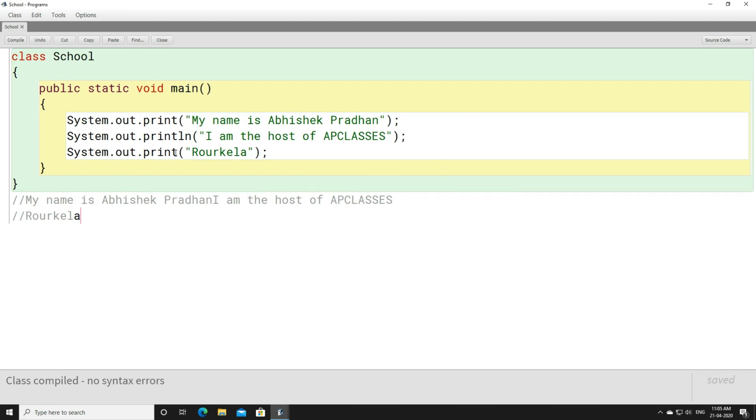Okay, remember, it doesn't matter whether ln is written here or not; ln will work after the things are printed. After printing "and the host of AP classes", the control will check whether ln is present or not. Yes, ln is present here. So it will take the control to the next line after printing AP classes, because ln is present here, and there it will print Rourkela.